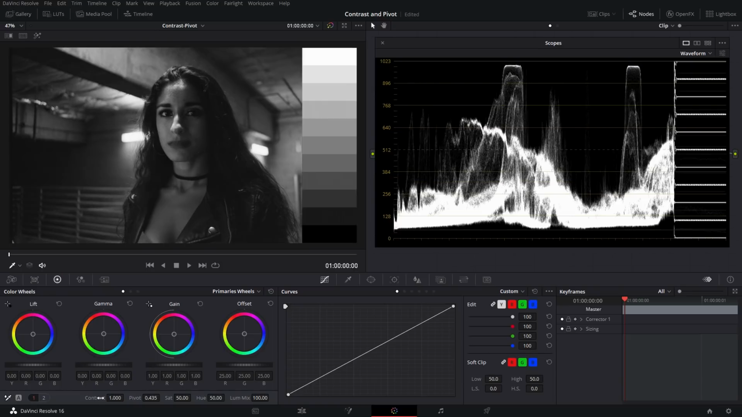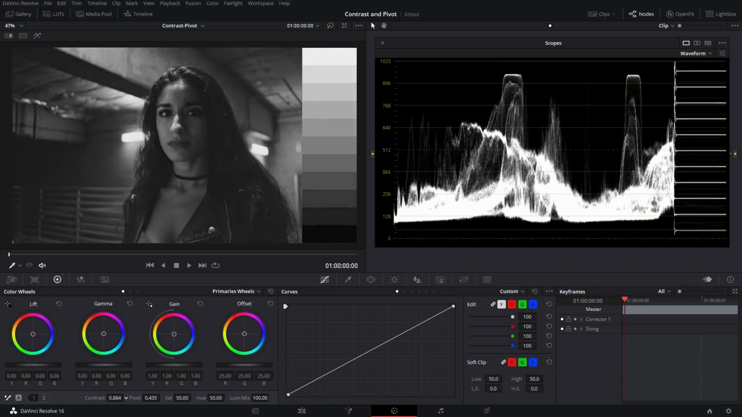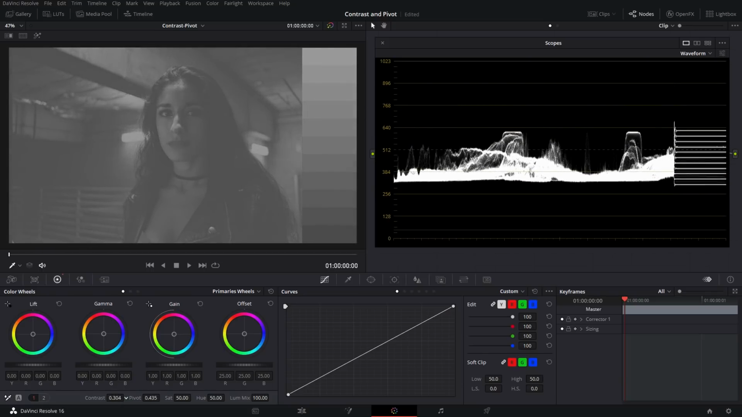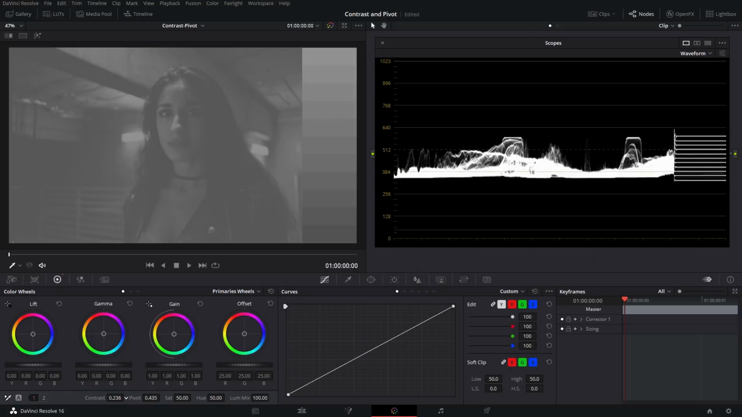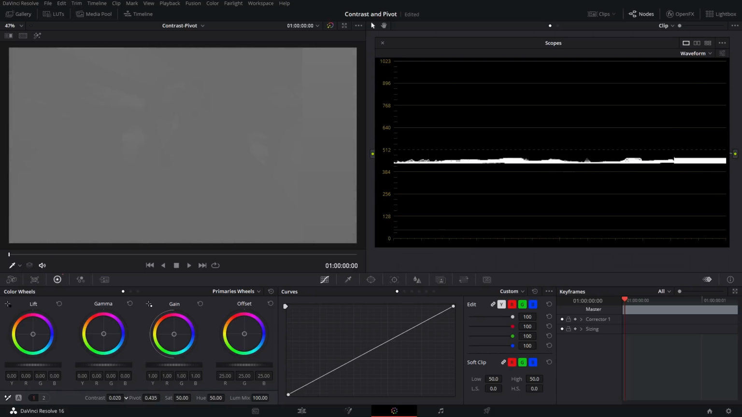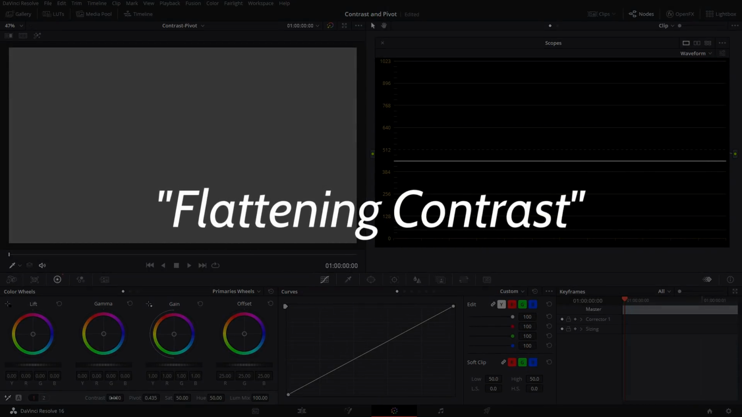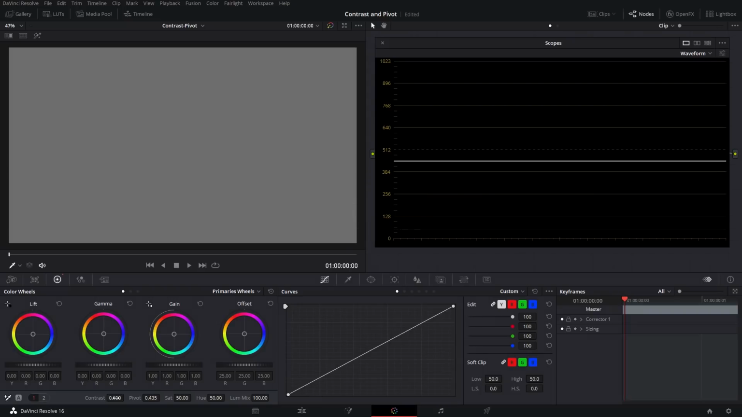Now, if we go in the other direction and we reduce contrast, you can see the opposite happens. That bright values are lowered and dark values are lifted until eventually everything meets in the middle. This is called flattening your contrast. Again, just another way to say that you're reducing contrast in an image.